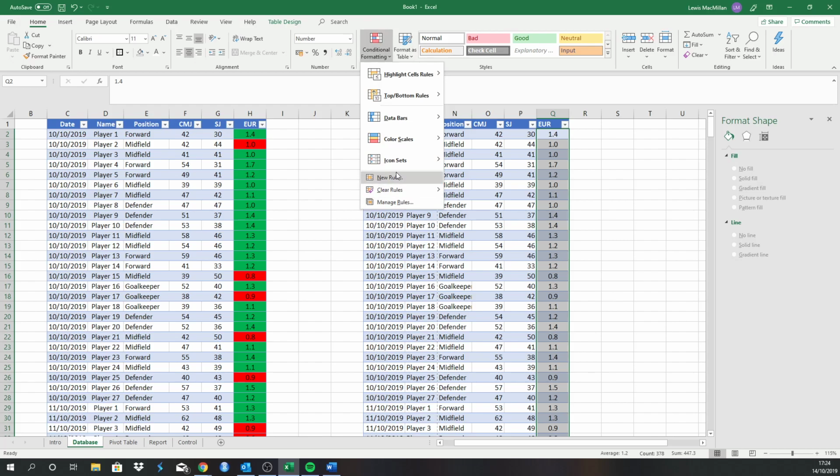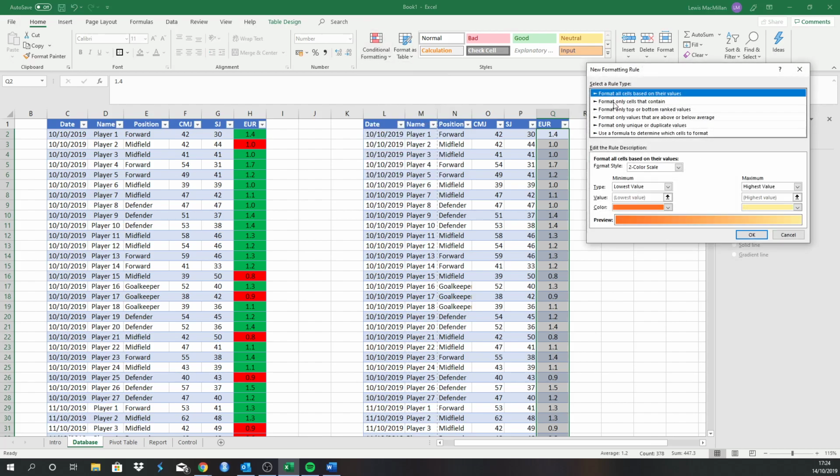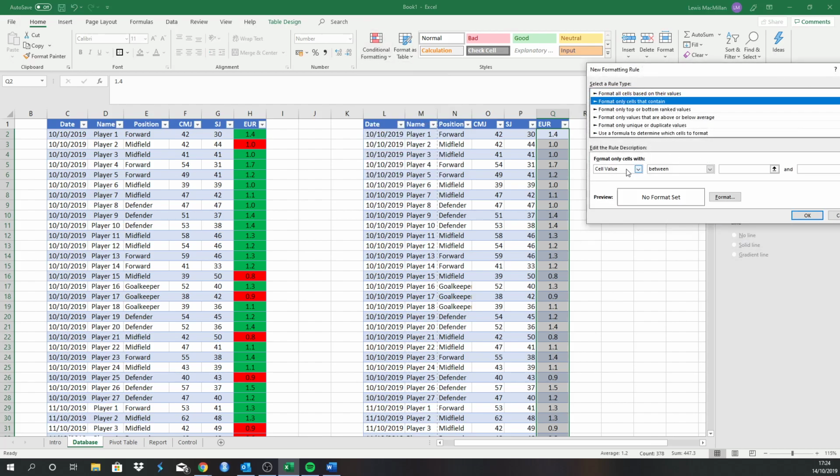So how do we do that? We go New Rule, Format only cells that contain. So here you can see that you could change cell value, specific text, blank spaces. So it's really helpful when you've got errors or you've got calculations that haven't quite appeared yet. You could just blank them out.